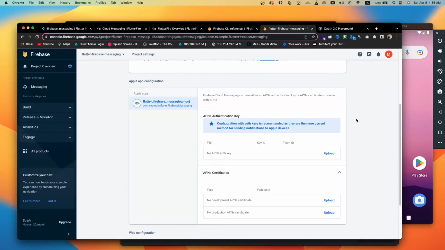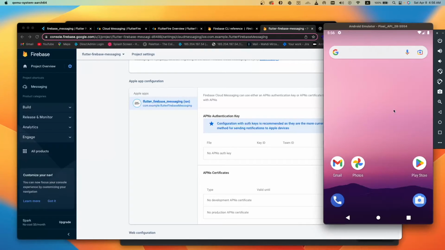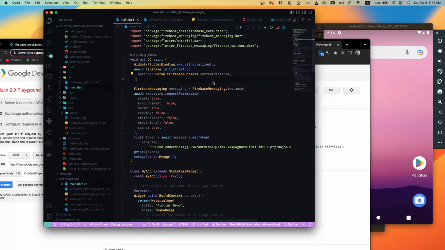But if you have a developer account, you can connect your device to your Mac, and from Xcode you can run it on your mobile device. You can't run it in the simulator. It's not like Android. Until now, we've learned how to show notifications in Android, web, and iOS.